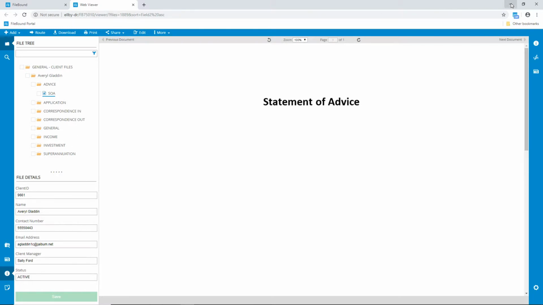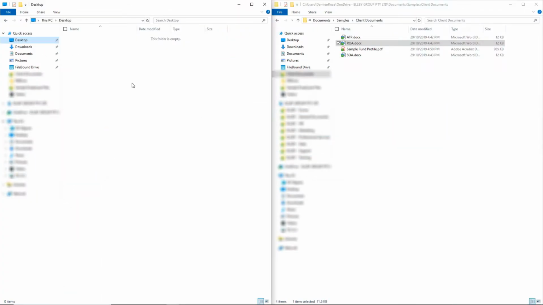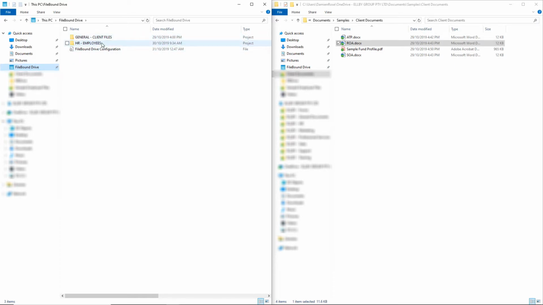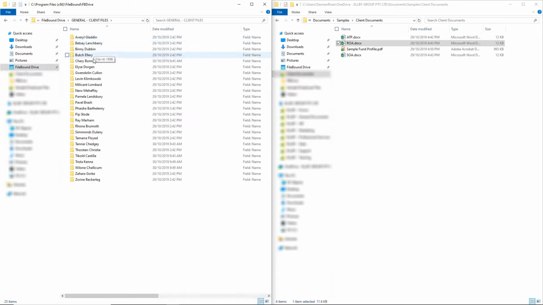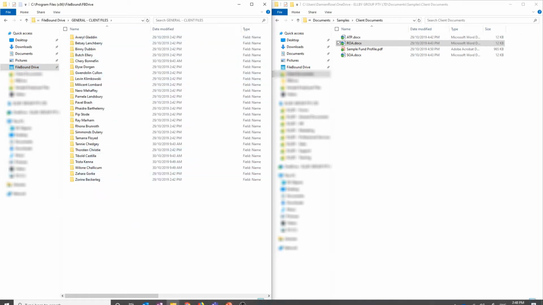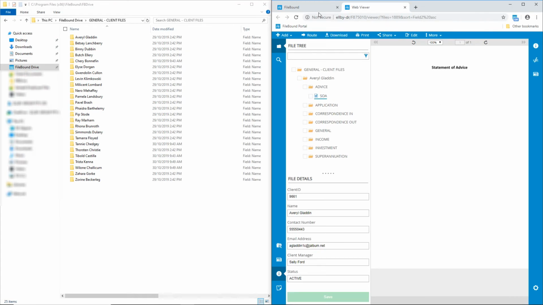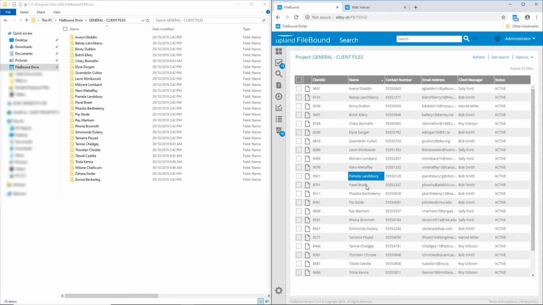If I was to minimize this and we have a look here on the right-hand side of some sample documents I'll be using in a minute, I'm going to come down and click on the FileBound Drive shortcut, and then that's going to give me my options depending on what I've made available via FileBound Drive. So we'll open up client files, and here we can see the list of clients. If I just pop that back up, we'll note the same list that we've got over here.